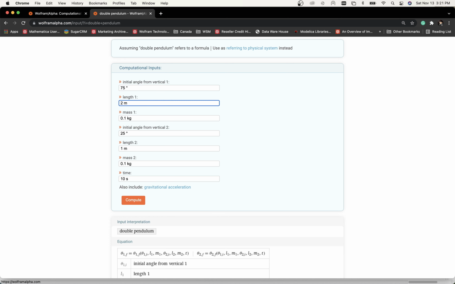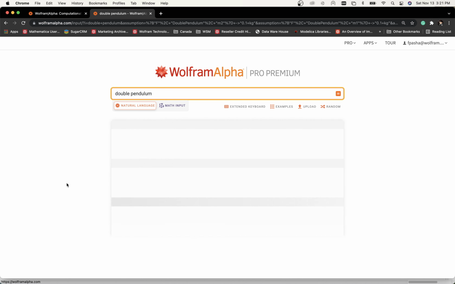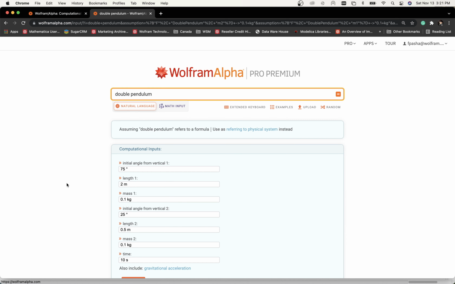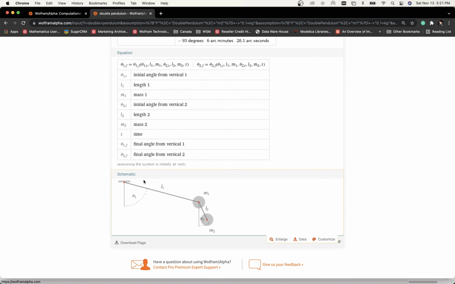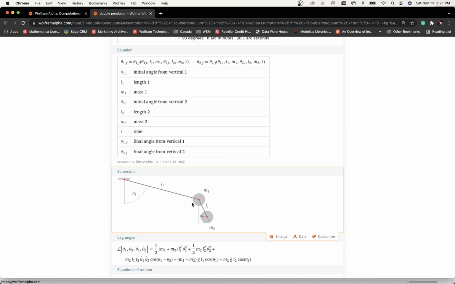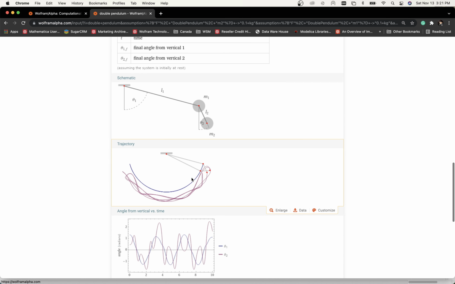What happens if the length is doubled and then the length of the second pendulum is reduced to half, and you can see what effects it brings to the trajectory of the double pendulum. And you can go down and see what the schematic diagram is for this. Now you can see the difference between the trajectories when the lengths differ.